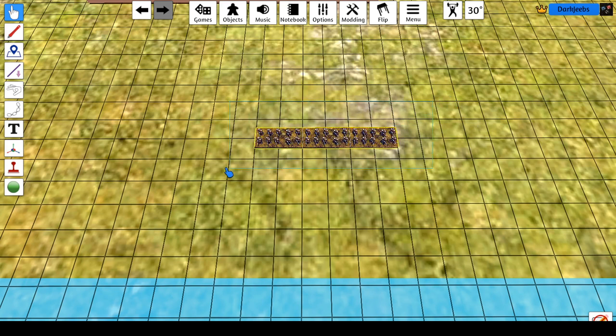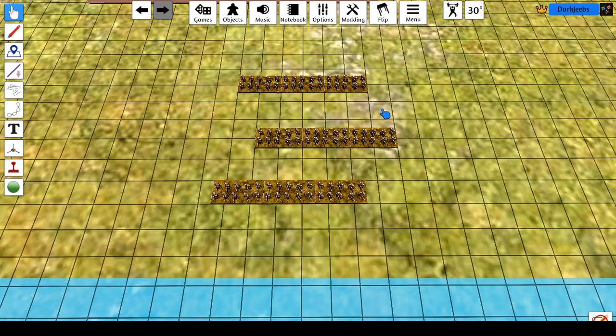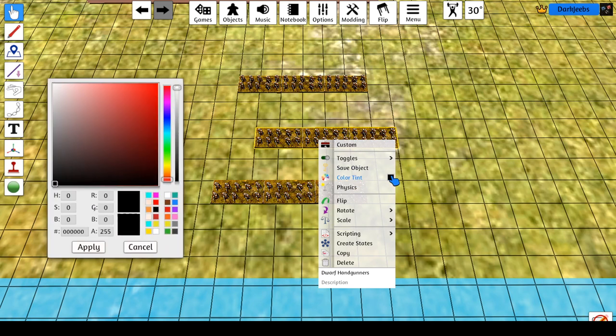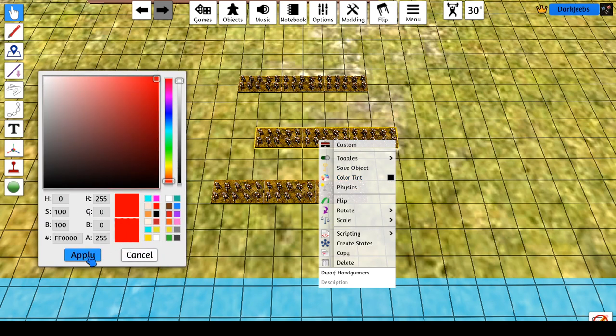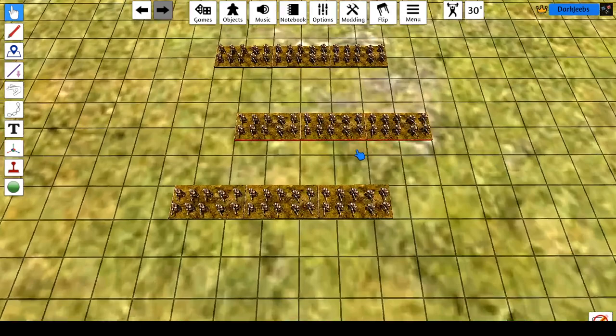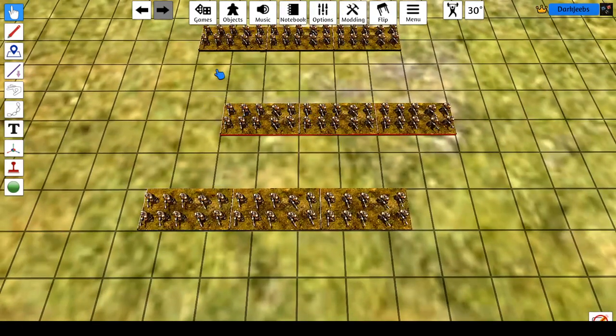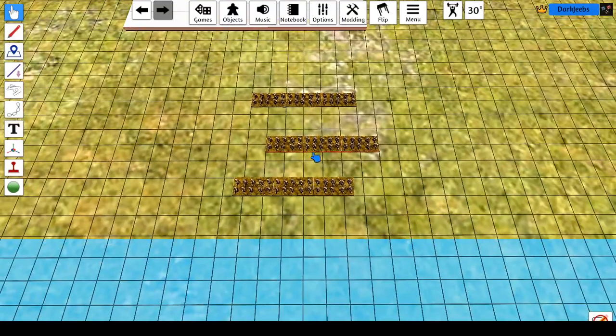What we can then do is we can select the whole thing, do Control C again, and then we can duplicate entire units if we need to. Now, if you want to differentiate the units, you can select them and right-click once they're all selected, and you can do a color tint. So we'll say red, hit apply. So now what it's done is it's made this base red so we can differentiate the different units, so you can change all these colors.